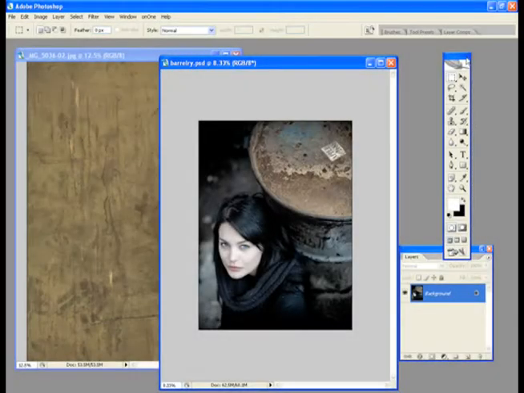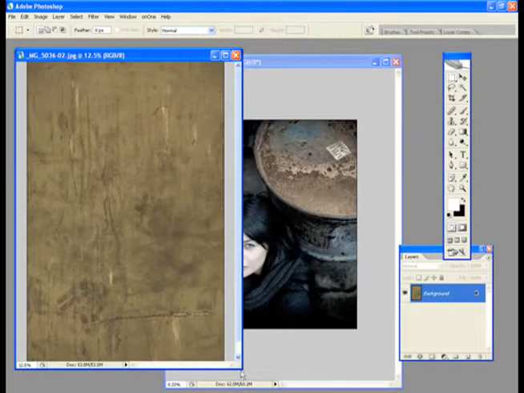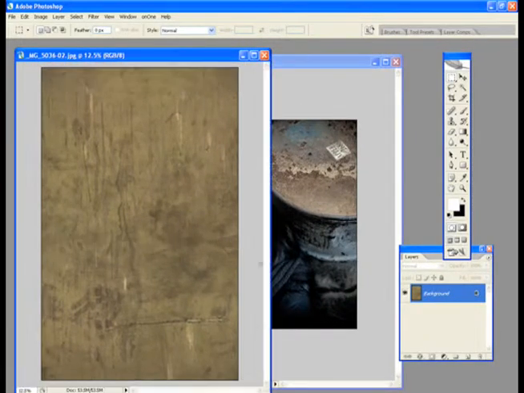So another thing when working with grunge to keep in mind: if a texture isn't working for a particular image but you really want to use it, there's ways to manipulate it and play around with it to make it fit. And I'll show you that with an example. I've got this texture here which I found on the wall of an abandoned tire factory. So I'm just going to select that, drag her on top.